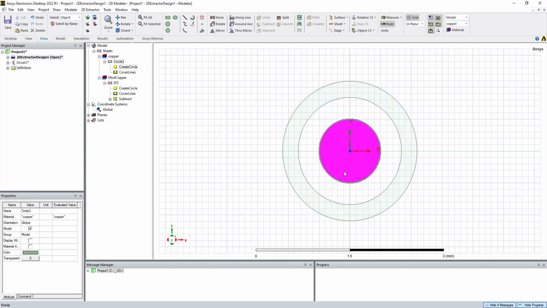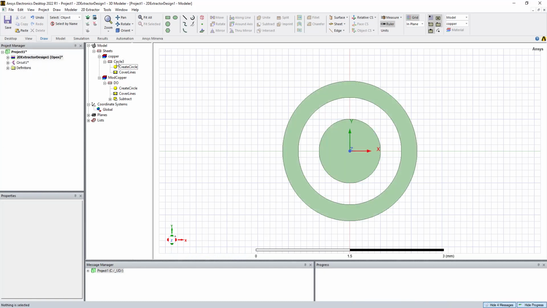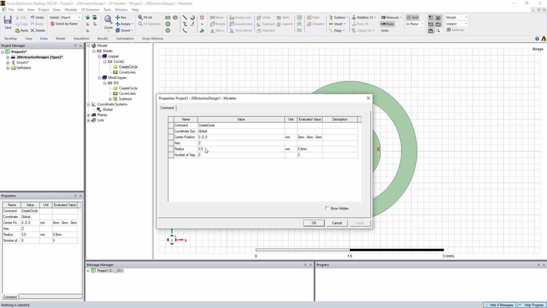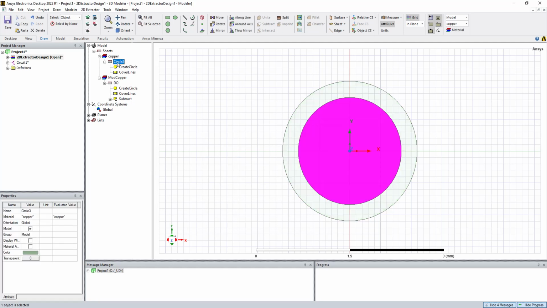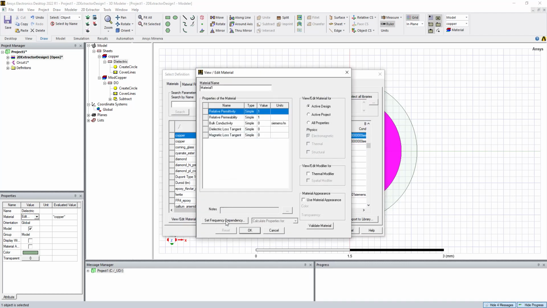Just click on here, doesn't matter. See, it always defaults to copper. I'm going to double click on this one and I am going to make this radius DO over 2. It already knows what DO over 2 is, and you'll see why I'm doing that in a second. Say apply. But I'm going to click on this circle 3. I'm going to change the name of this to dielectric. Okay, and I'm going to change the material. I'm going to say edit. I'm going to say create a new material. I'm going to call this one PTFE. And I'm going to say it has a relative permittivity of 2.04.